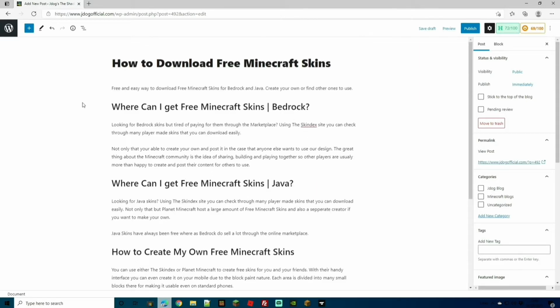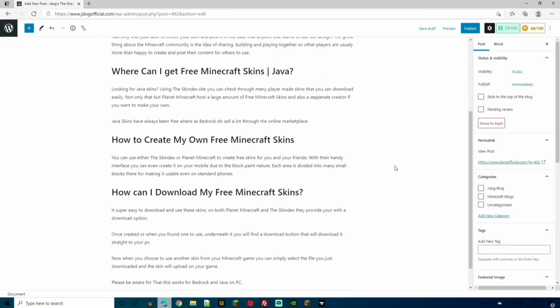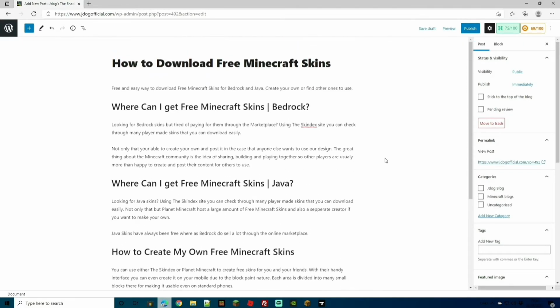As you can see here with the headings, we've got a paragraph underneath explaining each of them. However, it doesn't look great. It's a bit of an eyesore. There's no pictures, there's no links. So let's go ahead and start doing that.